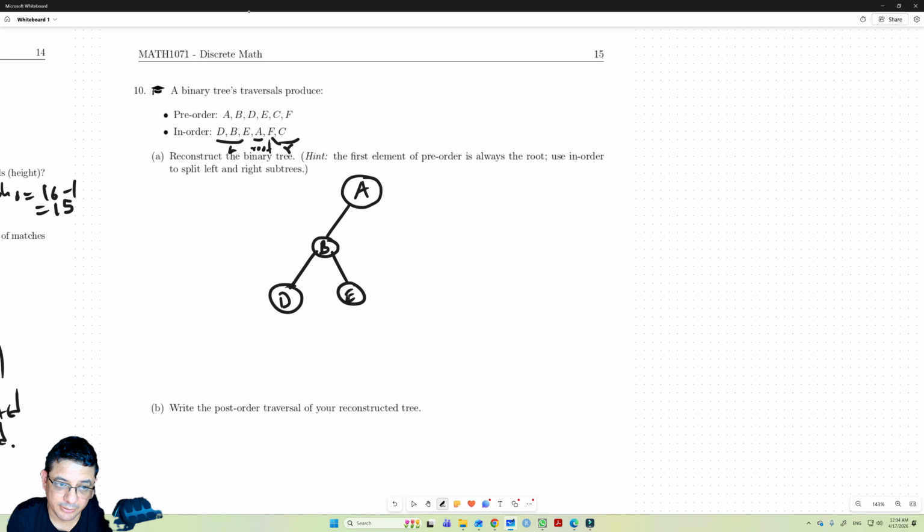and on the other side we're going to have C, and then F. C goes first in order, and then we're going to have F. Notice that that's because this is going to be a leaf and this is supposed to be the node. The same way here, B is supposed to be the next root node, and D and E are going to be the leaves for the in-order.